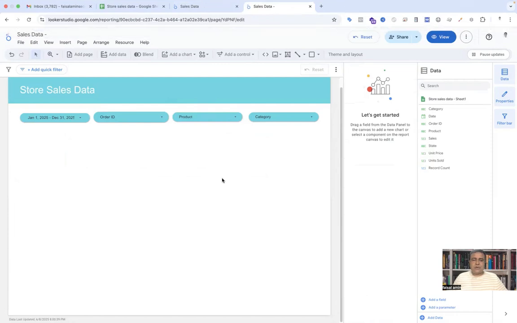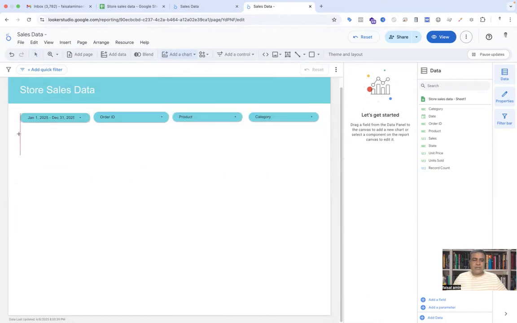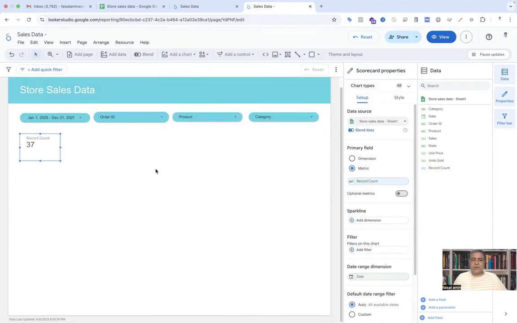So back to our report and go to add a chart. And here you can see that there is a scorecard. So we select it and insert it on the report. The report automatically shows 37, but we need our total order. So unit sold, you can see that.